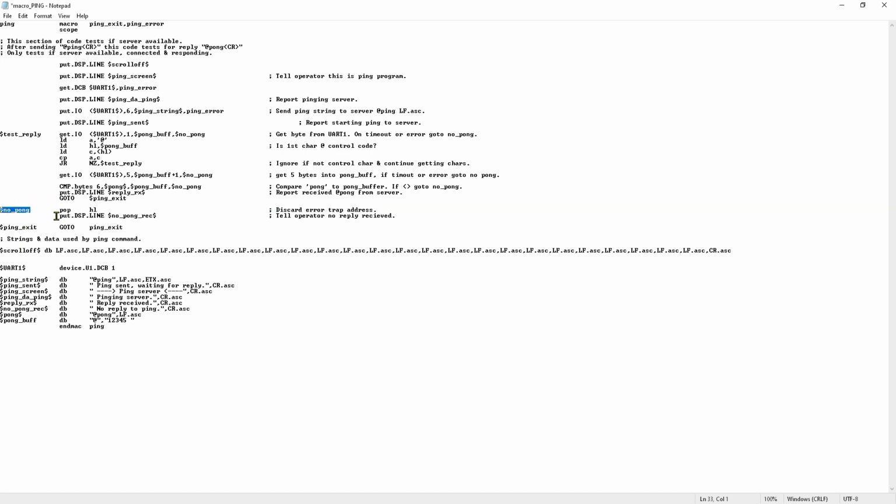No pong says they don't match. There's a return address on the stack I needed to discard here. I'm going to display a line: No pong received. No reply from ping. And then we're going to go to ping exit.